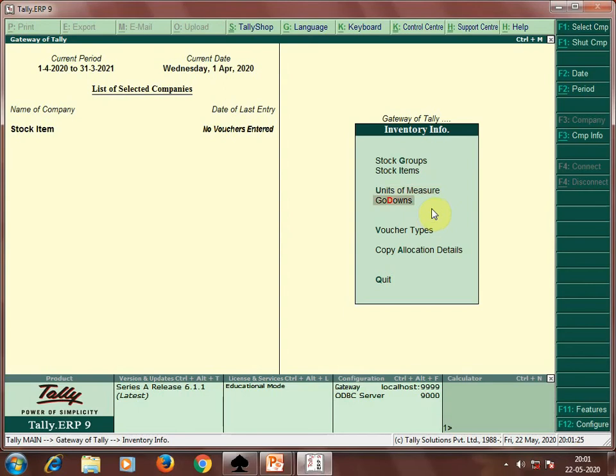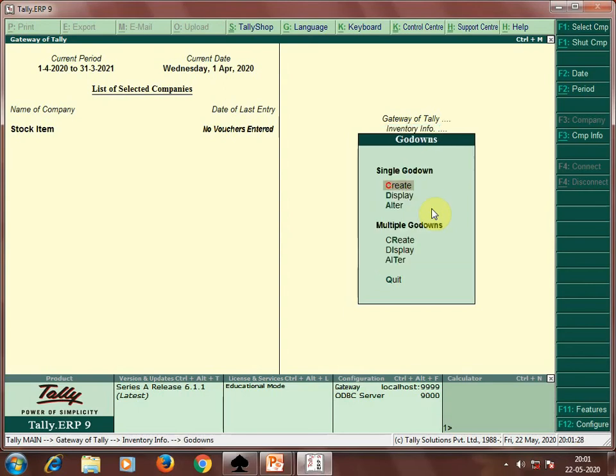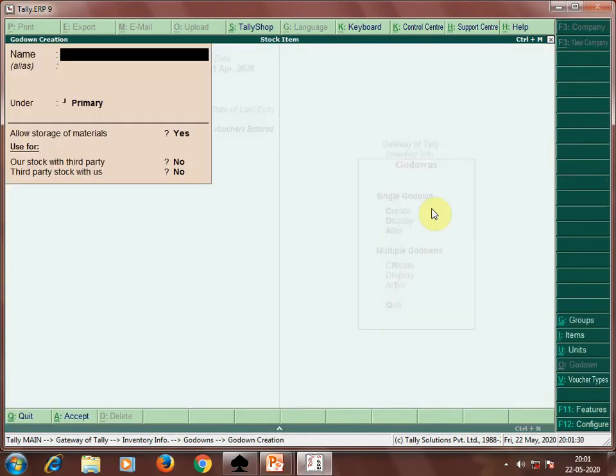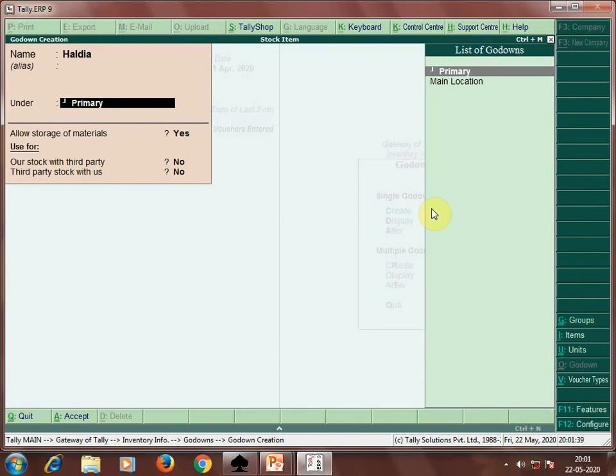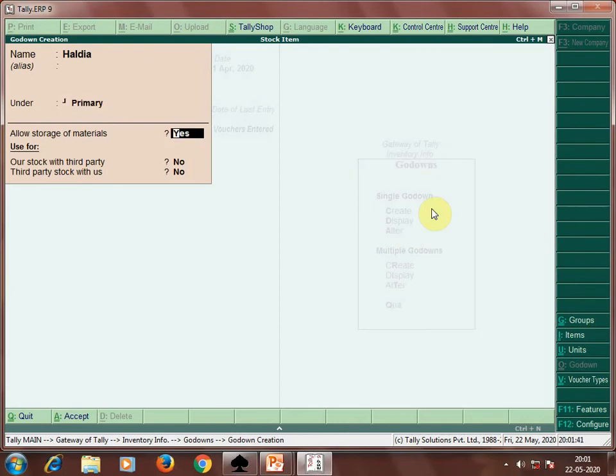Now go to the godown option and press enter and then press create. Now here put some godown name, say Haldia, which is under primary, and convert to yes whichever you need. Suppose allow storage of materials is yes and use for both the party is no. Then I just accept it. If we want to create more godowns, then say Malda and just accept it.